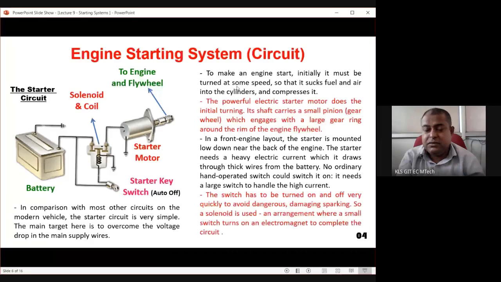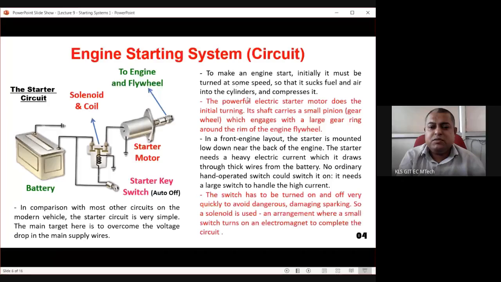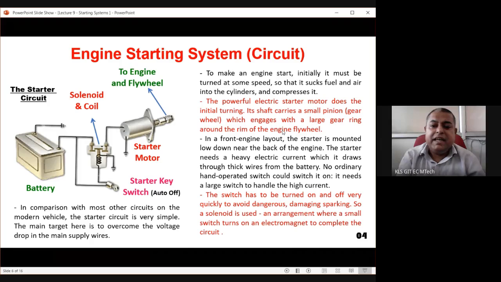The powerful electric starter motor does the initial turning. So the starter motor is actually doing a turning kind of operation for the flywheel. Flywheel stores mechanical energy. It runs the engine. Its shaft carries a small pinion, which is a gear wheel, and it engages with a large gear ring around the rim of the engine flywheel. So this pinion is attached with the engine flywheel. In a front engine layout, the starter is mounted low down near the back of the engine.